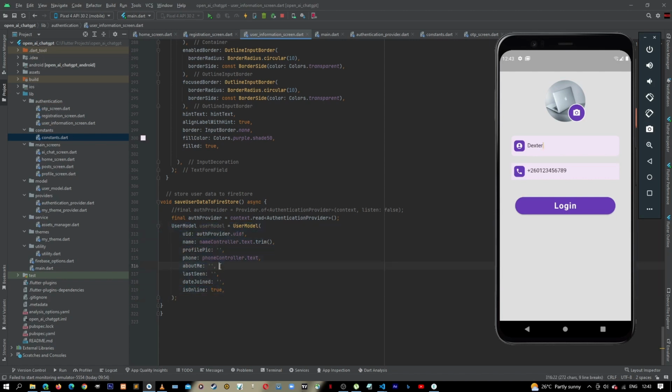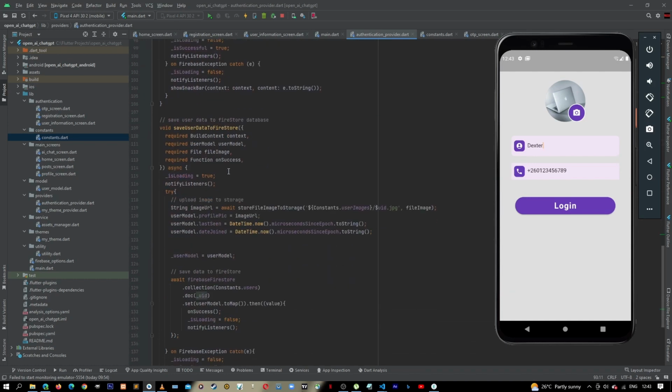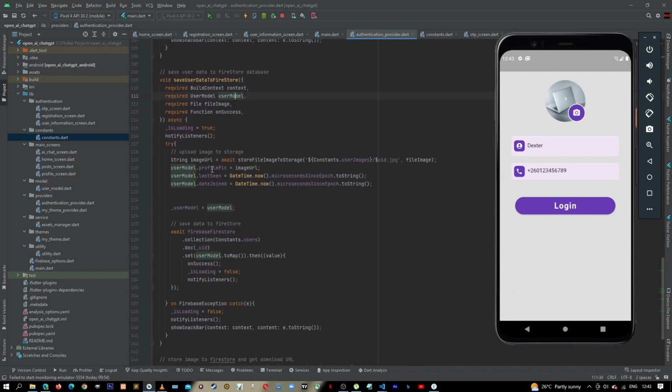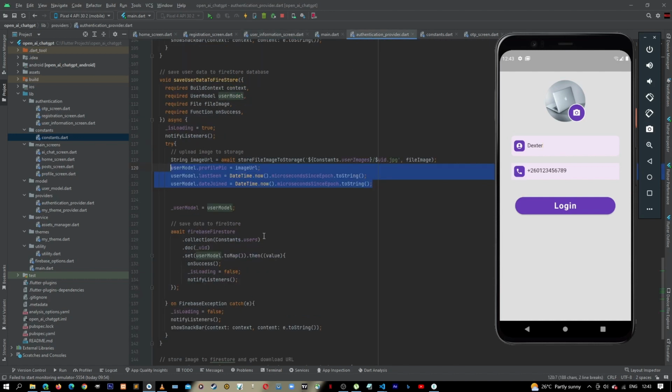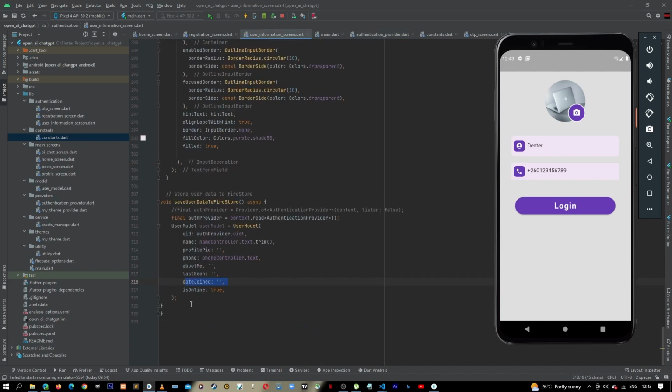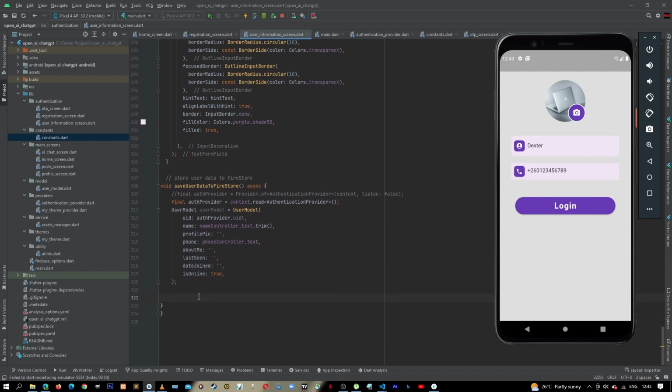As you know, we are sending it, and then after we get it, we go to authentication provider and save the user. Then the profile image, last seen, and date joined, the ones that we are keeping empty, we are updating them inside here. So let's continue. And then here, if we come back here now, this is where we'll have our checks.